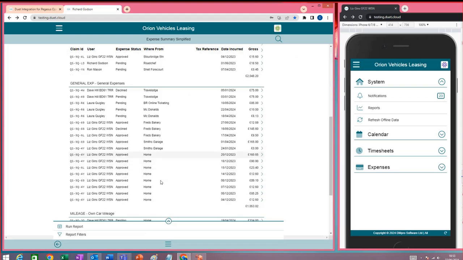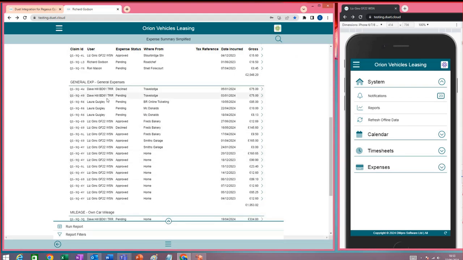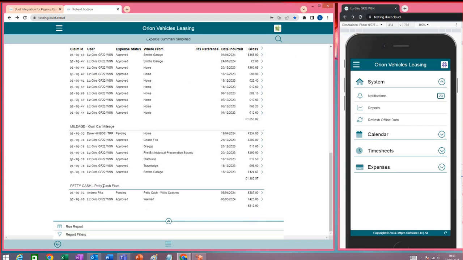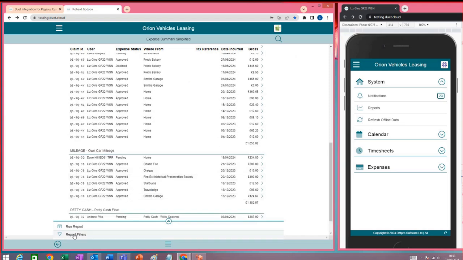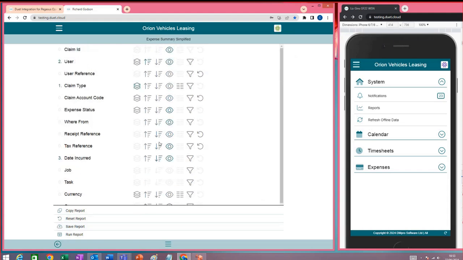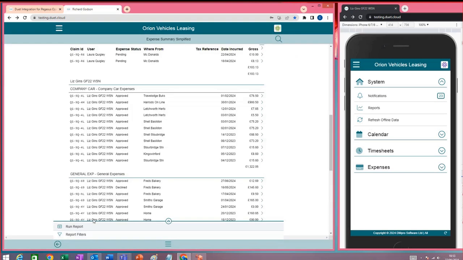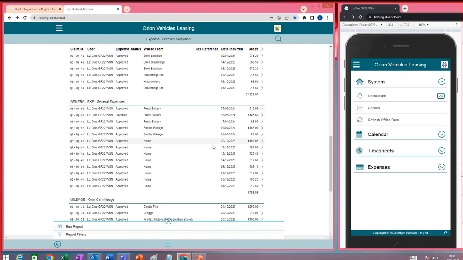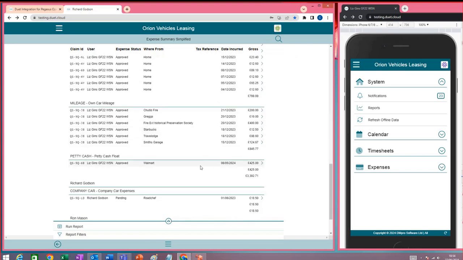You've got it coming down here. That's grouped under general, mileage. I'd really rather have that grouped under user. Okay, report filters. Some groupings here. Let's group on user, and you can set that as the primary group and run the report. And now it's grouped by user. That means it's going to give you some totals as well for Liz and for the claim type. So you can start to mess around with these reports and save them in a format that suits you.